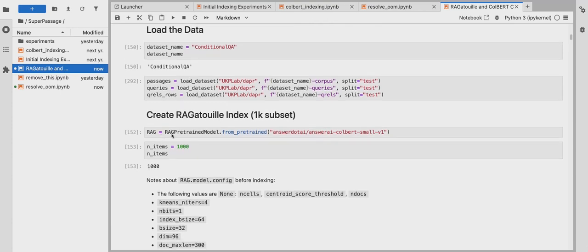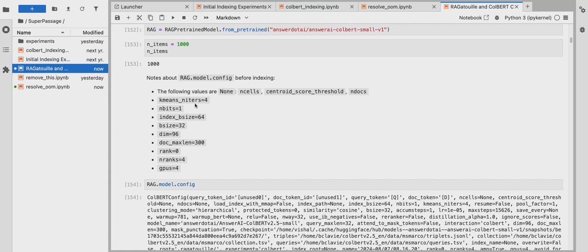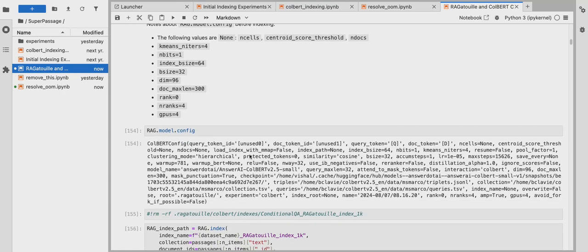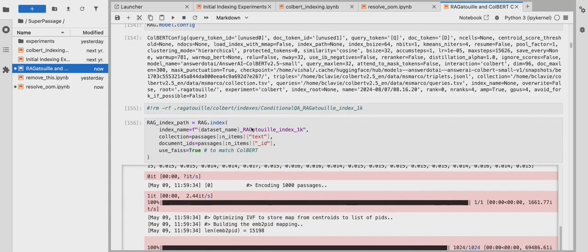So for RAGatouille, we have the RAG pre-trained model from pre-trained, so I'm using Answer AI's ColBERT small v1. I'm going to pick 1,000 items to index, and I'm looking at the configuration, the ColBERT config, before we index, and I notice certain things. So the search-related parameters are all none, because that's not what we're doing right now. The k-means iters is 4, n bits is 1, index b size is 64, and so on. So just making sure that I understand what the configuration values are.